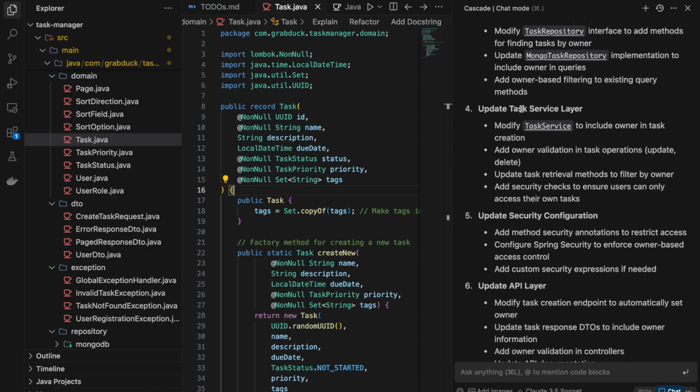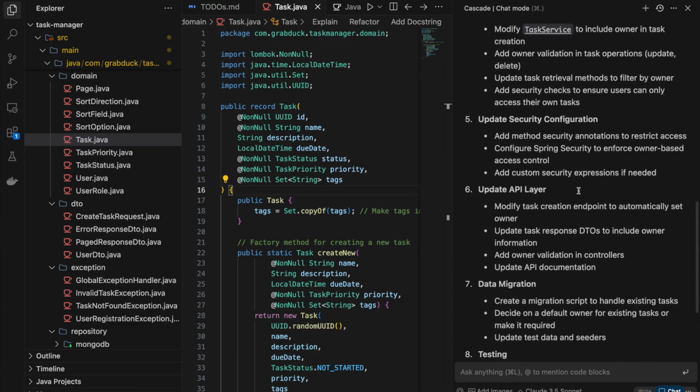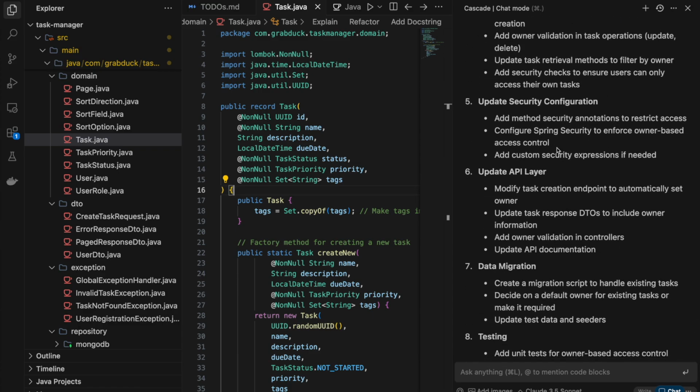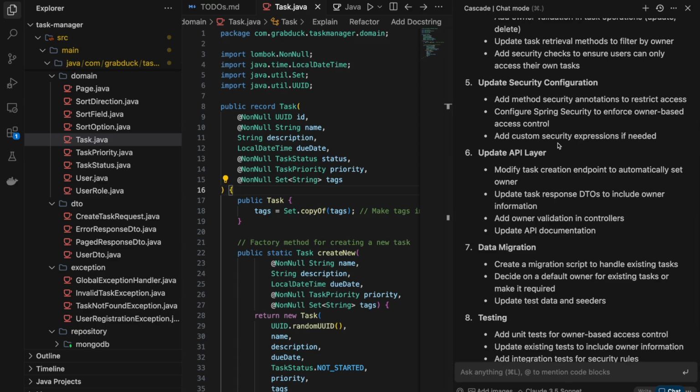Then you update in task service layer. Well, there are multiple ways how you can do this, and I'm curious which way the cascade would take, but we will see it. Then update security configuration. That sounds very generic for me. I have no idea what's behind, like add a method, security annotation. We'll see how it goes.